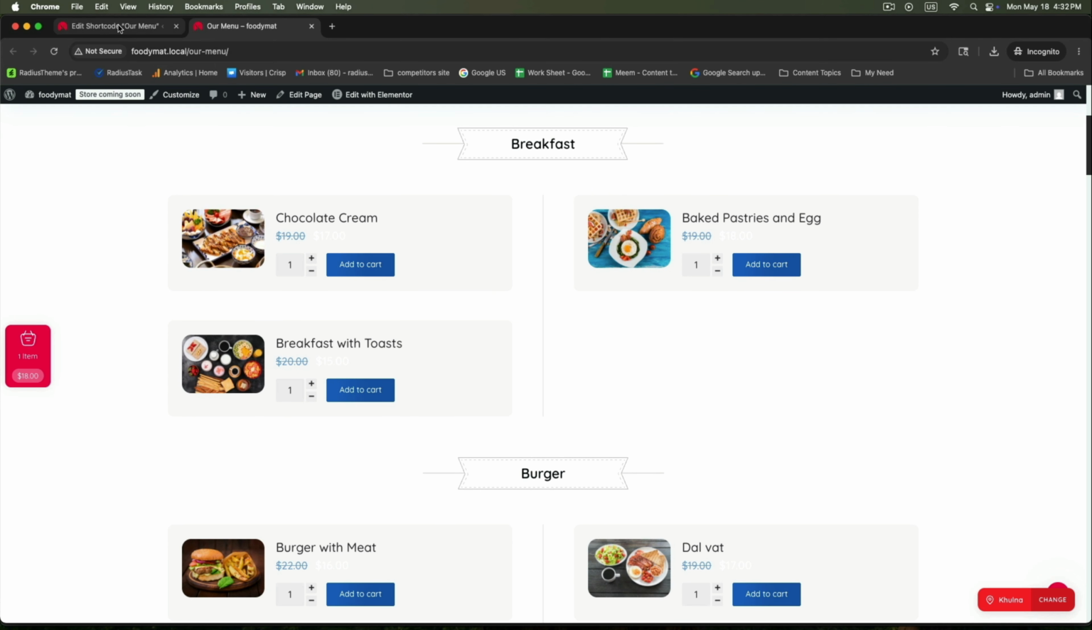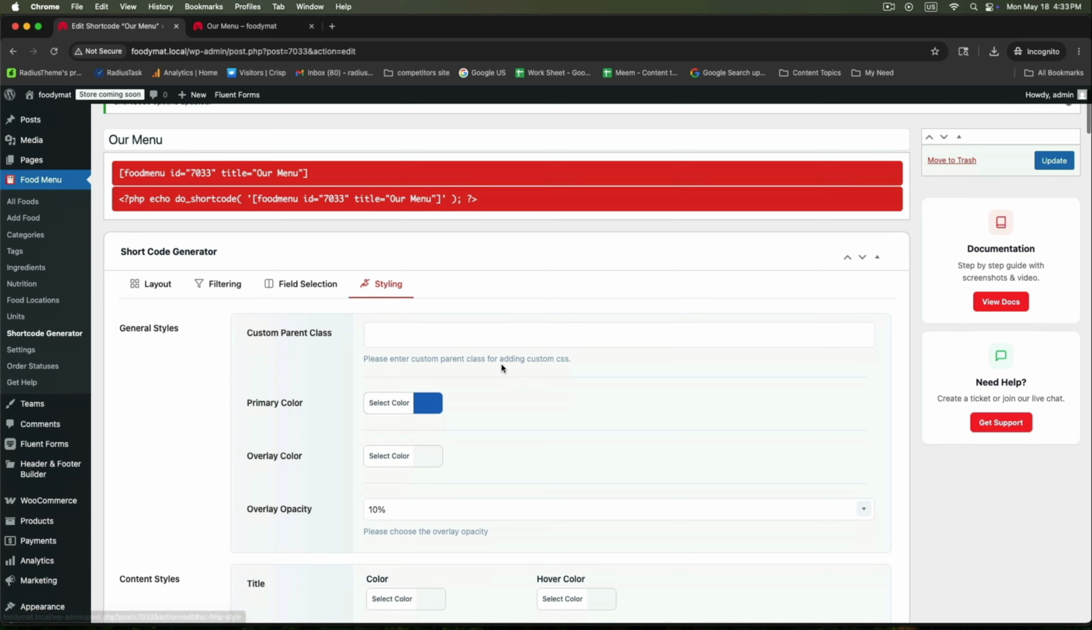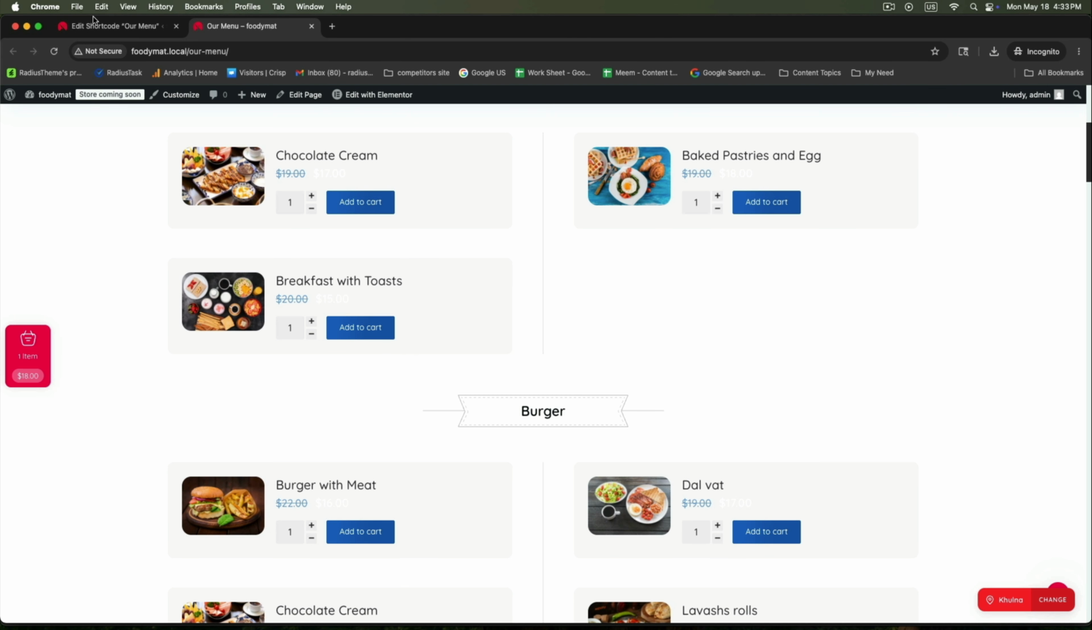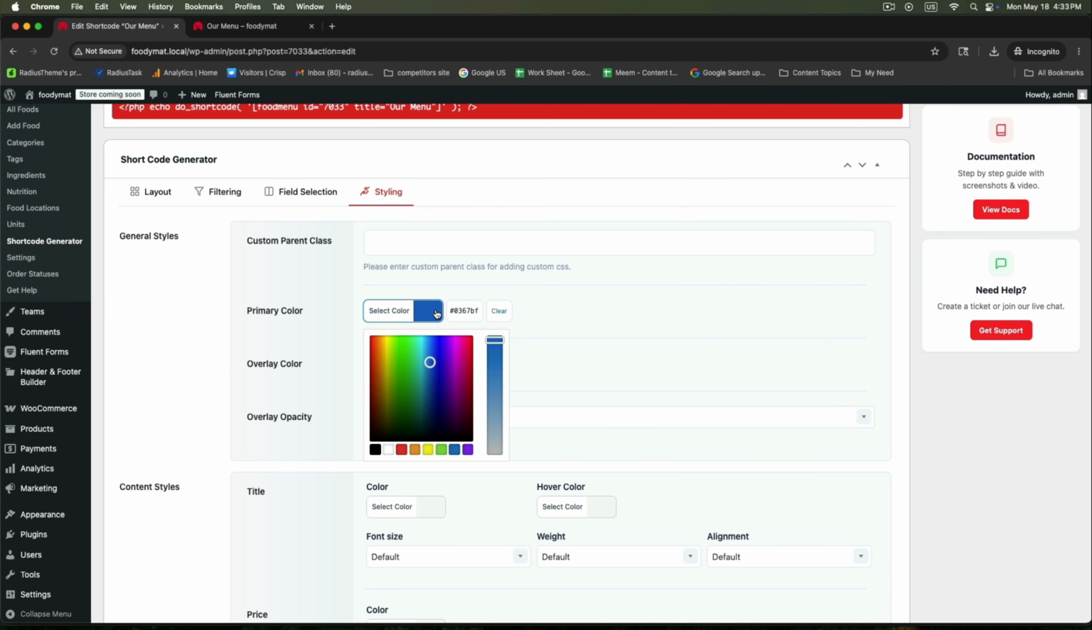Next, we will go to the styling for our general styles. From here, you can customize your primary color from its color picker. Let's go below to see the changes from the preview. Let's update it. Go to the page and see here the primary color turns into red from blue after changing the color. Let's go back to the settings again.